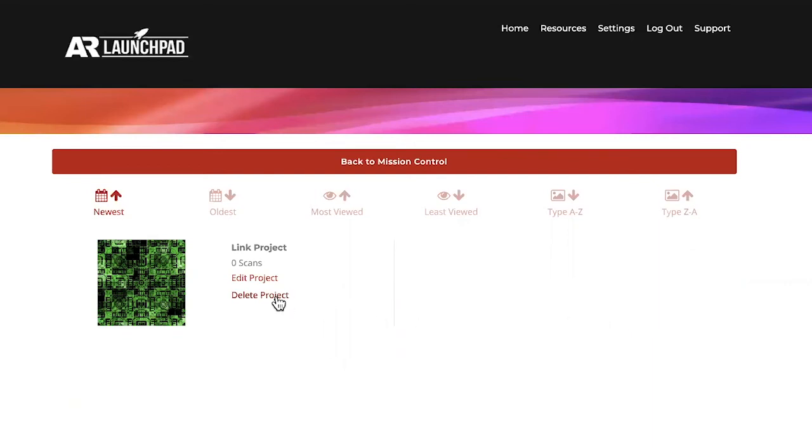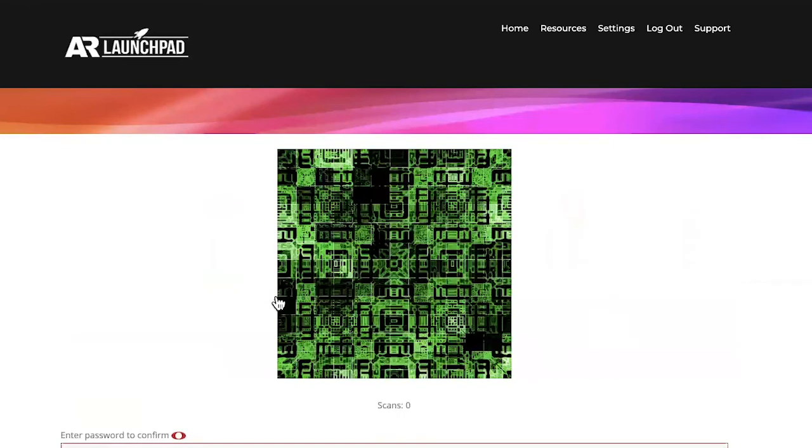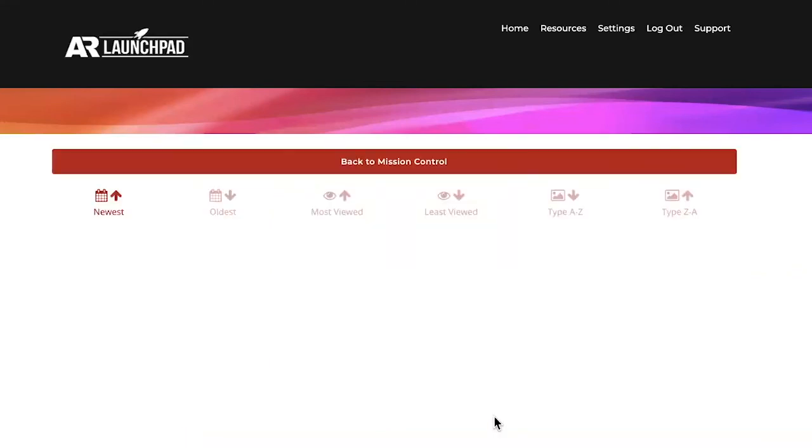To do this, simply click Delete Project next to the project you want to replace. Enter your account's password to confirm this, then click Delete to remove your project. You'll be taken back to your projects list and are now free to add your next project.